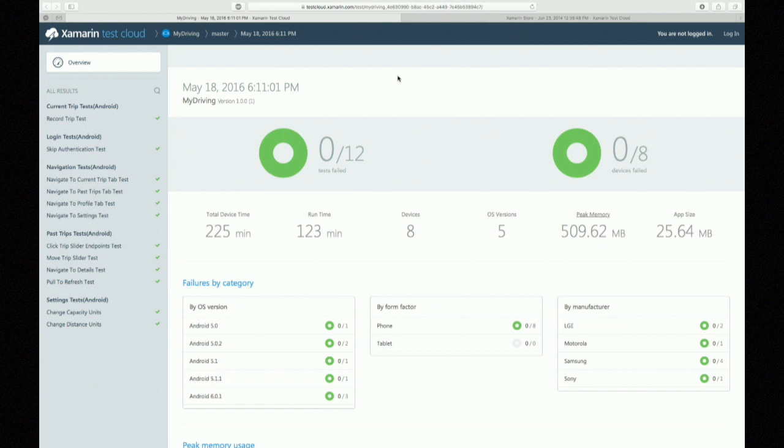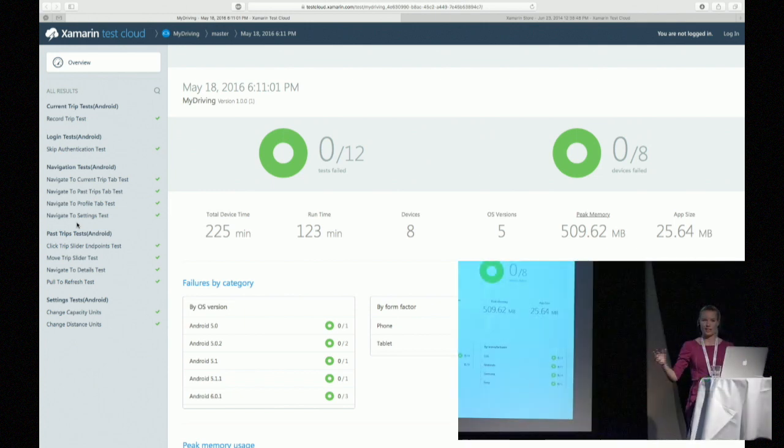Now, this is Xamarin Test Cloud. What I've done here is we have an app called My Driving, and it has a set of steps, a set of test criteria or test scripts that it runs through. You can see all these tests right here on the left side. For example, you can see it's navigating to the current trip, navigating to past trips. This is basically any action that you could do in your app, any user story that you should go through when you're testing your app.